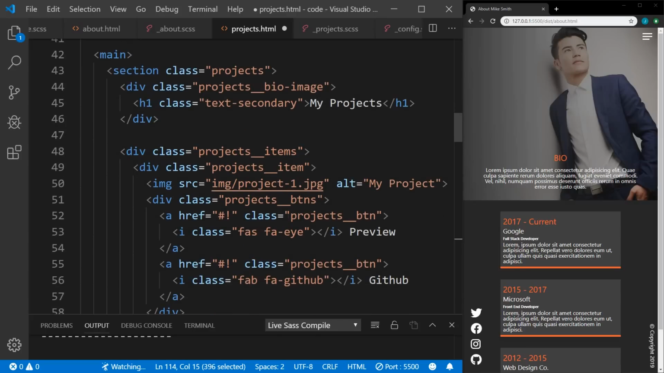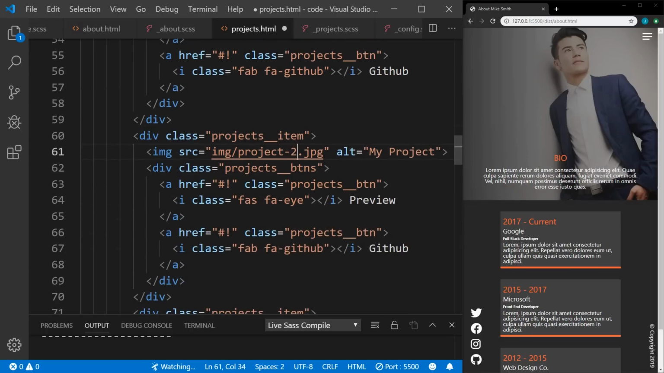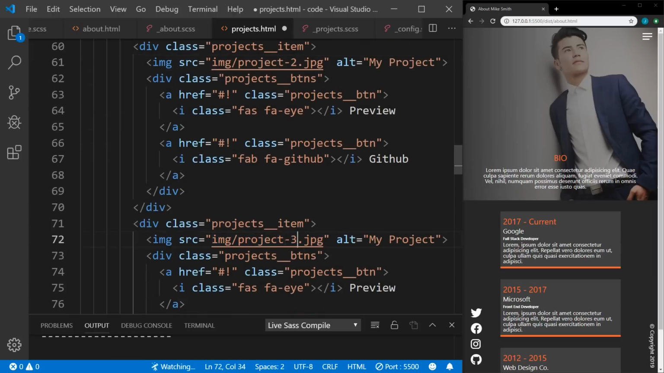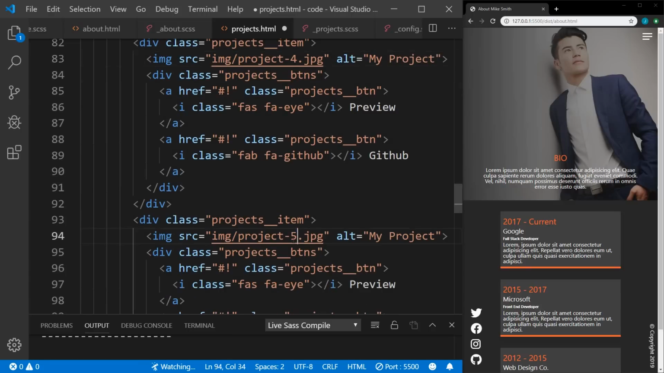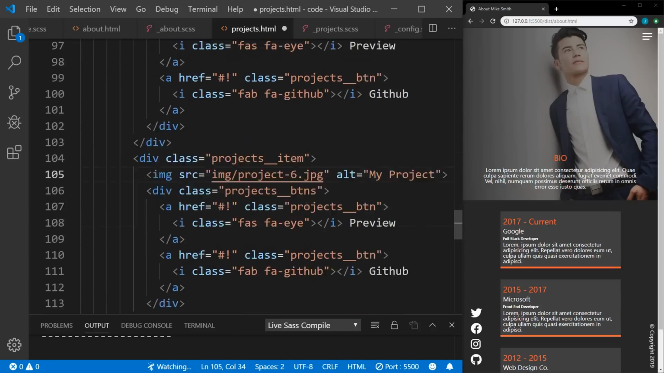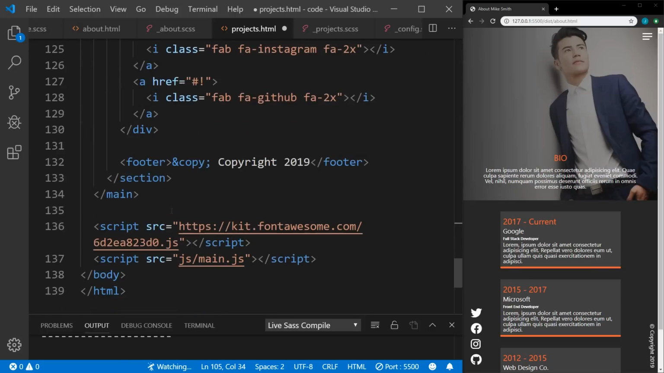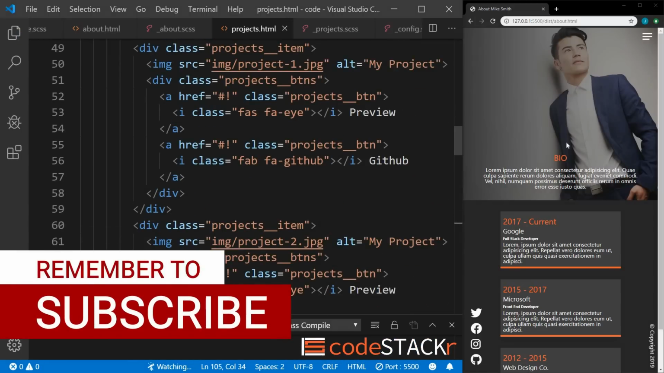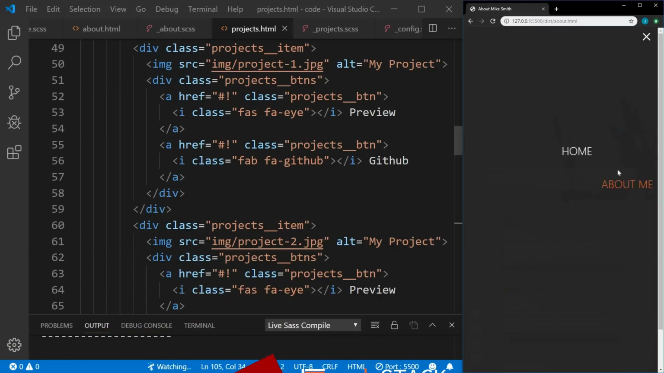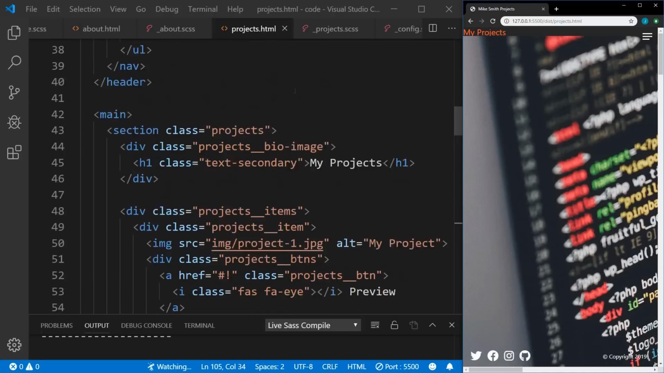Alright, here's the first one. And all we're going to change on these is the project image. Everything else will stay the same. So 2, 3, 4, 5, and 6. Alright, and then everything after that, the social icons, the footer, everything else will be the same. So let's save this. Let's go ahead and check that out. It's going to look ugly. Yeah, okay. Can't really tell what's going on there.